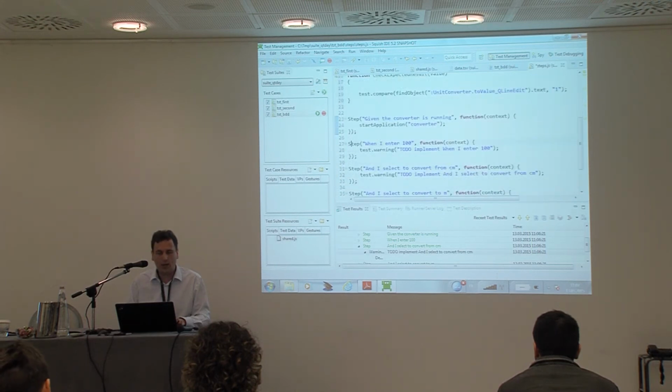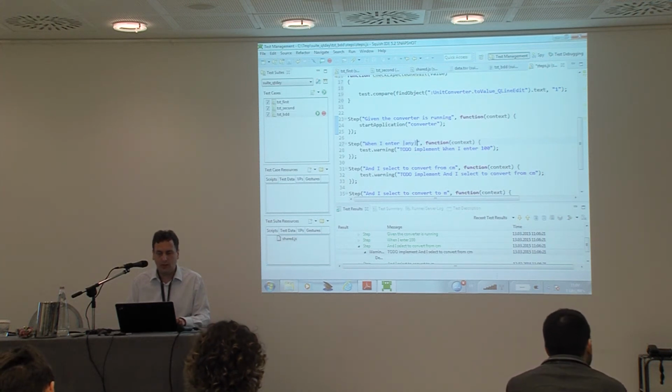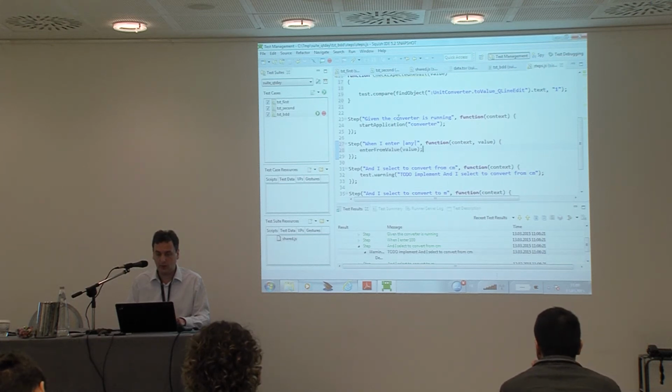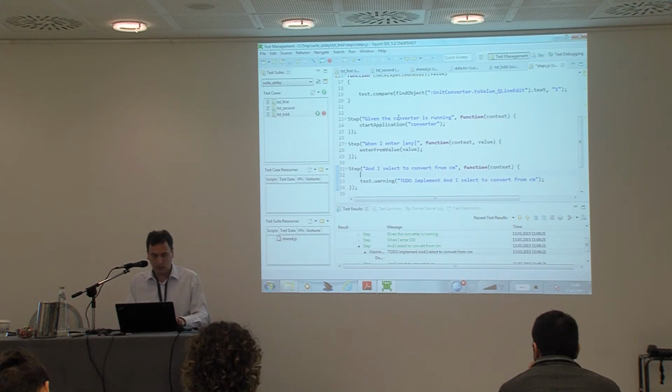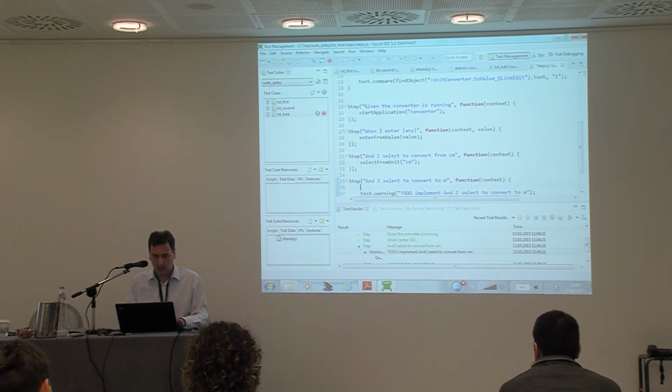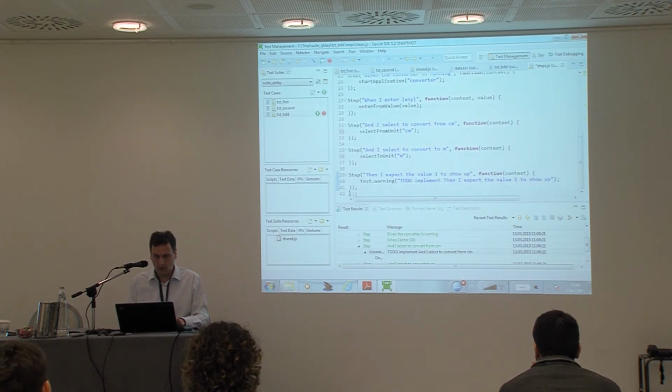So when I enter 100, this is hard-coded. What I can do is to use a placeholder here. So when I enter anything, I will use our ready-made script function enter from value value. And this is how I'm going to continue. Select the unit, but let's do it without a placeholder. Select from unit, centimeters, select 2 unit, meters.